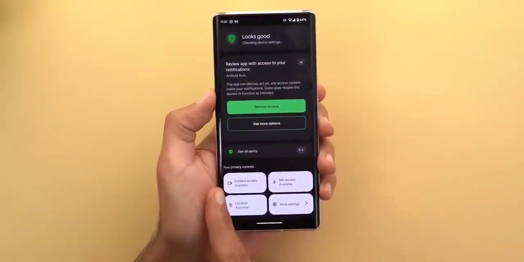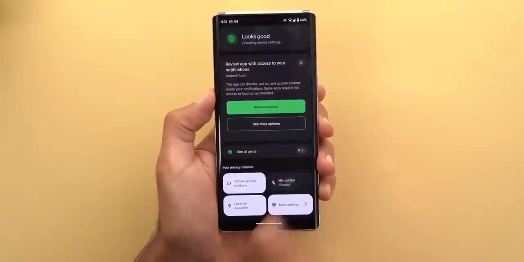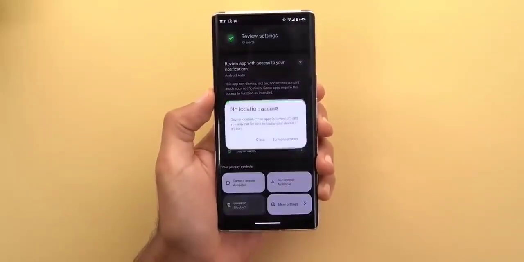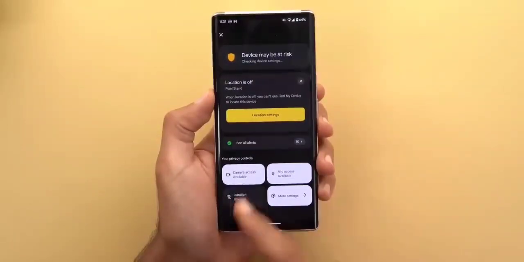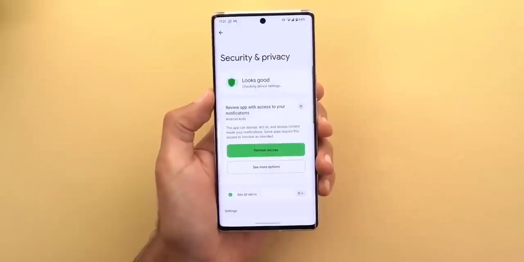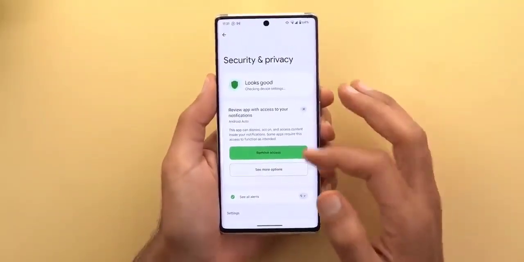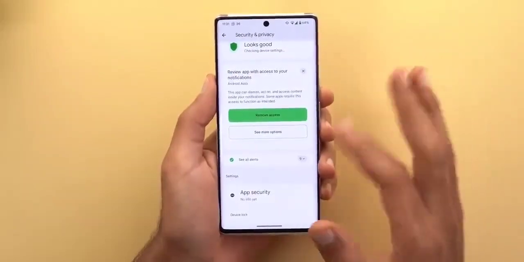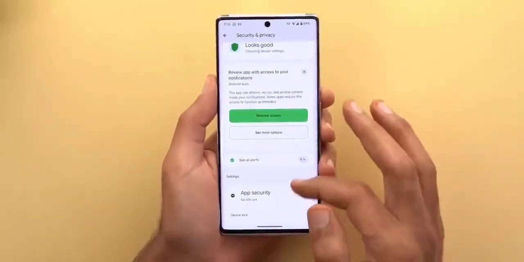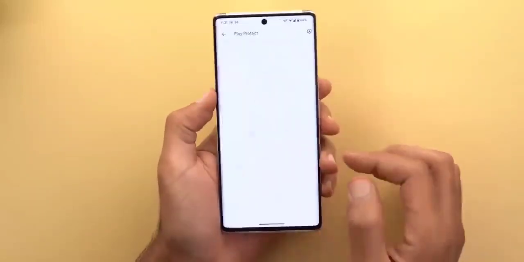After that, you have 4 tiles. The first ones are to switch off the camera access, the mic access, and the location access. And lastly, you have more settings. When you tap on more settings, it will take you to the security and privacy page under your settings. That will show you the exact same information as we saw in the tile. But here you have even more options, like app security, for example.